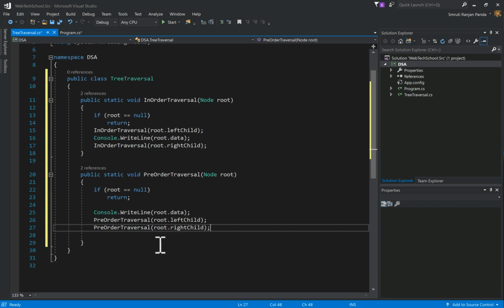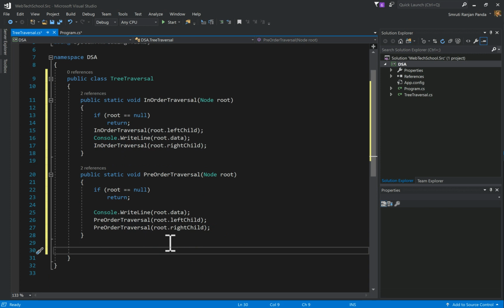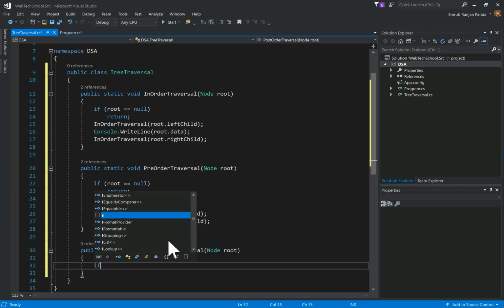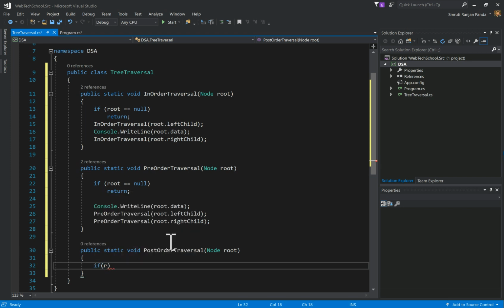Okay, the next one is post-order traversal. In case of post-order traversal, public static void PostOrderTraversal, and we are passing here node root. We'll do if root is equal to null, then return.